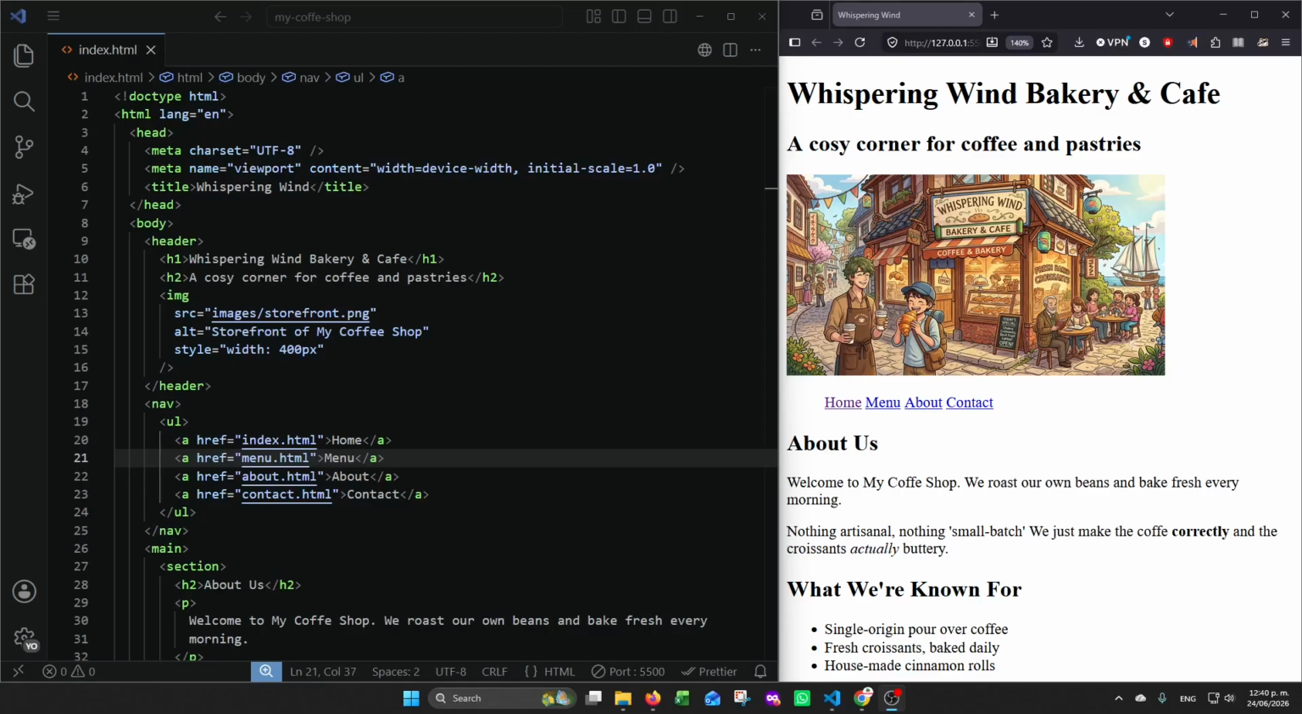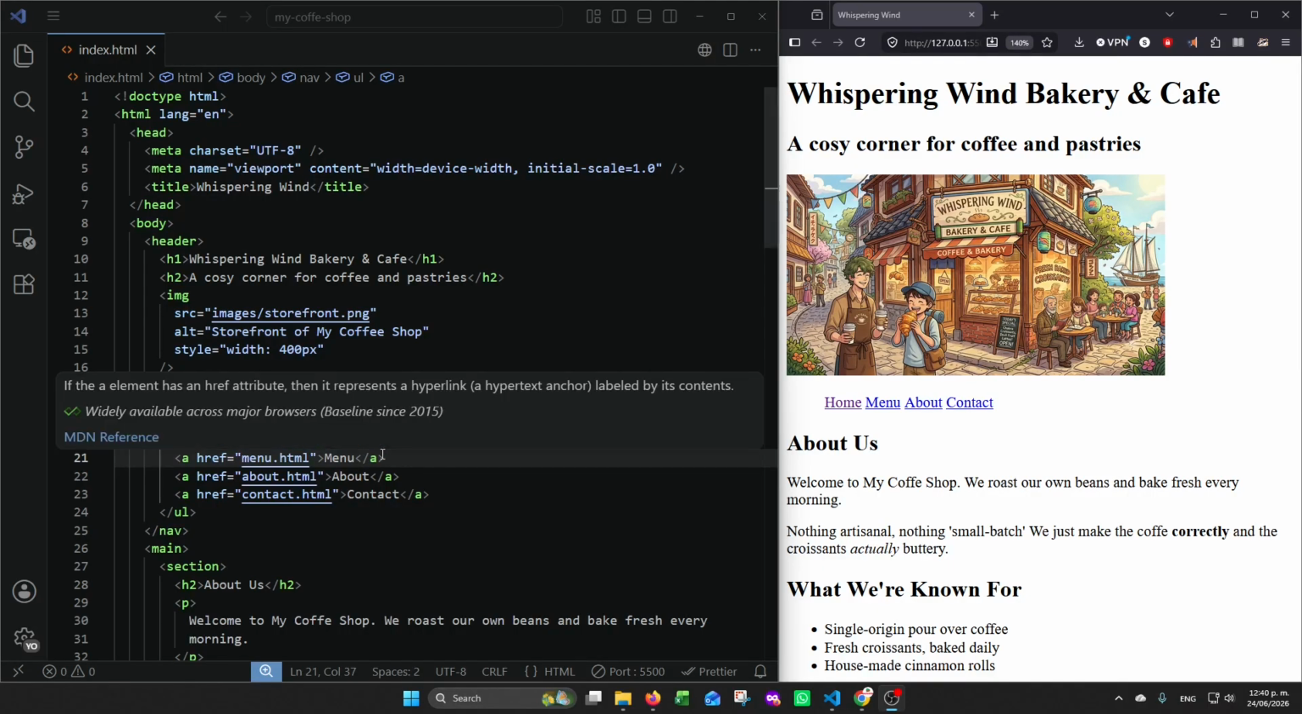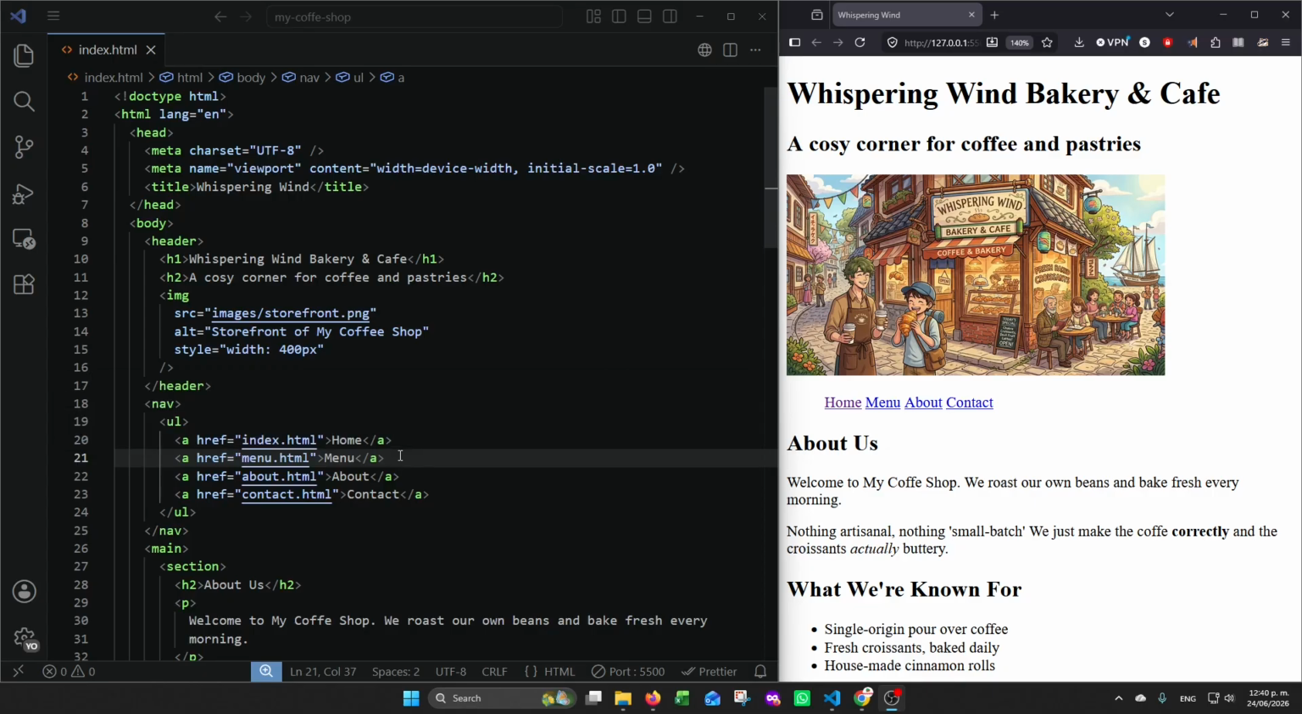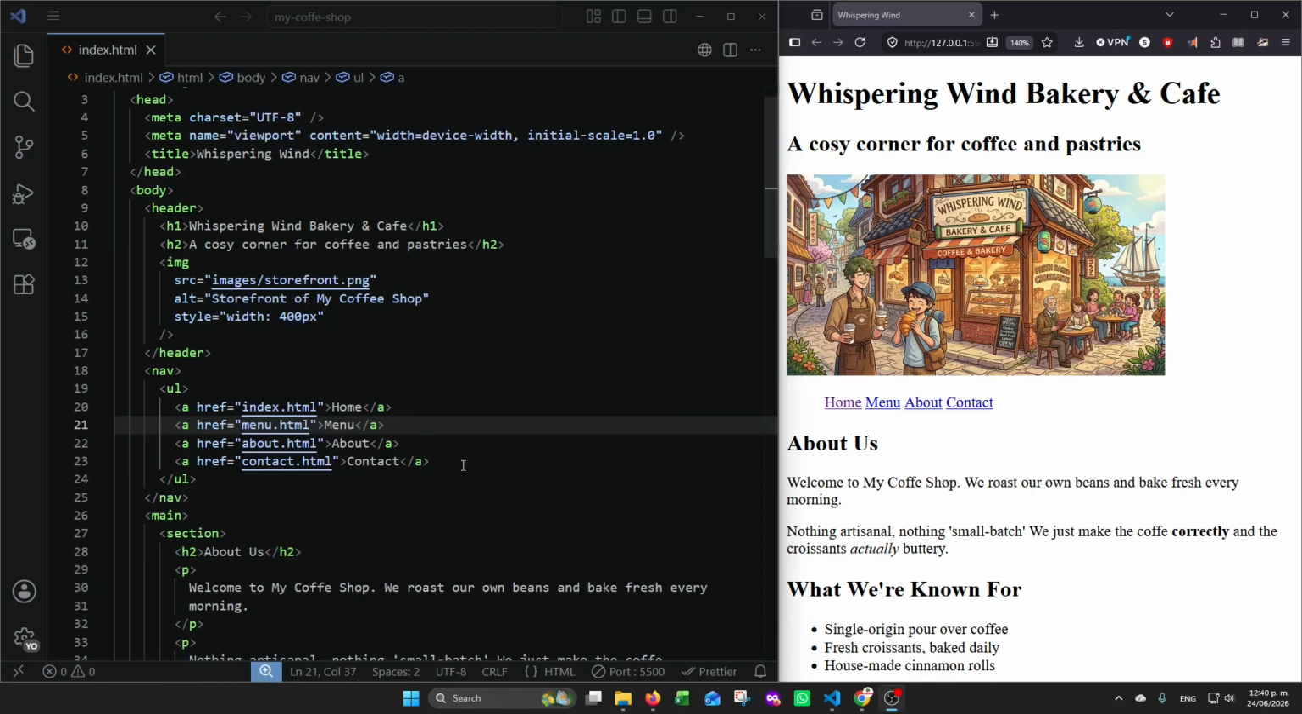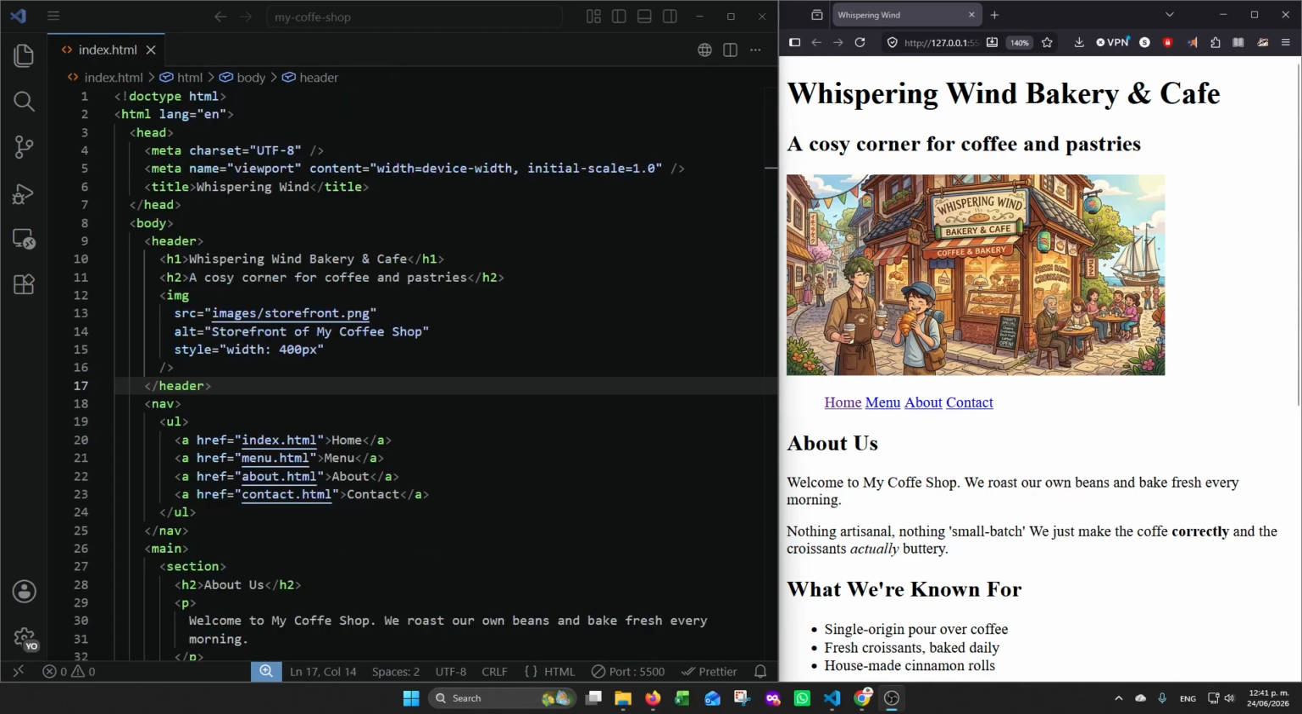So today we are going to look at tables and forms. Right now our menu doesn't actually exist anywhere on the page or on the other page. We've talked about coffee and pastries in plain text, but there's no actual structured menu. So let's fix that with a table. Tables are built from a small set of tags that always work together. Let's go through them as we build.